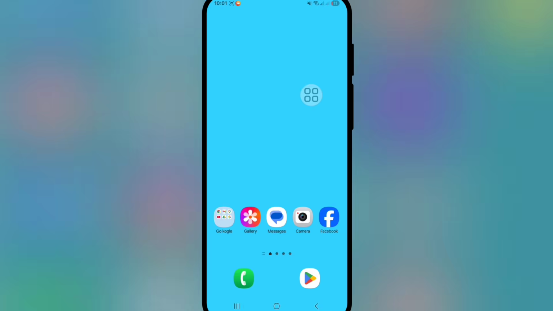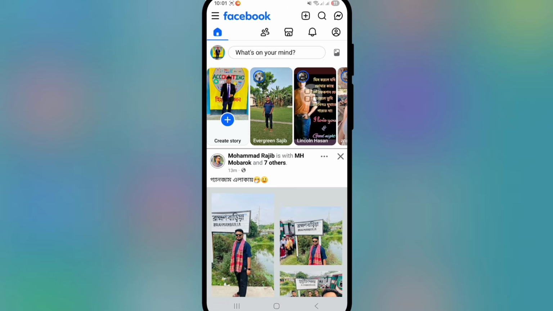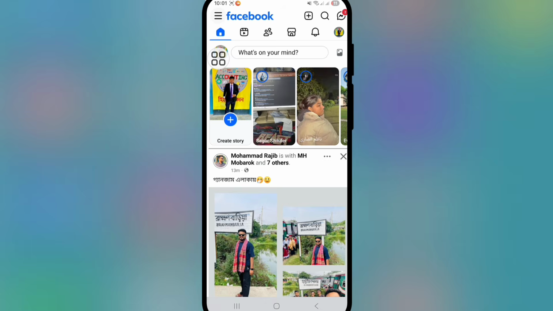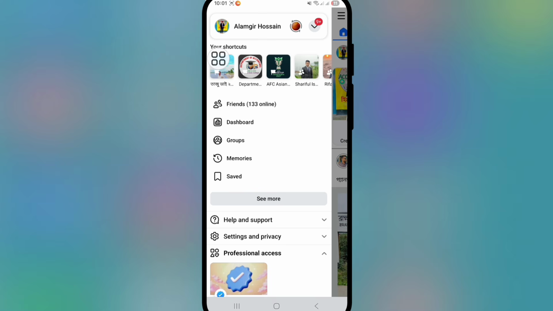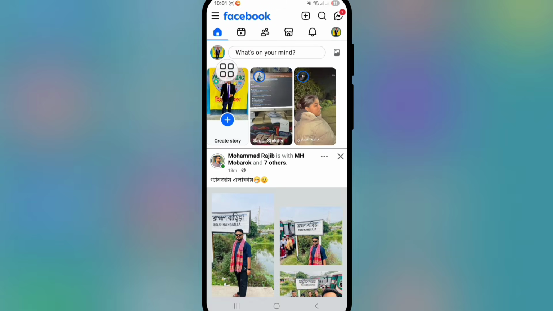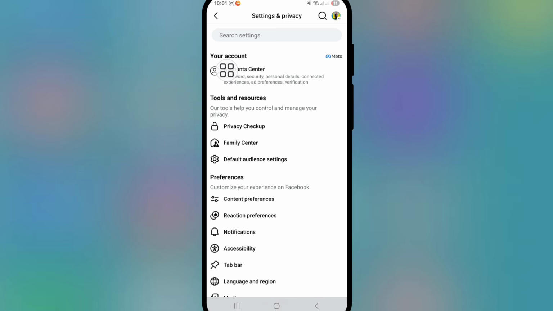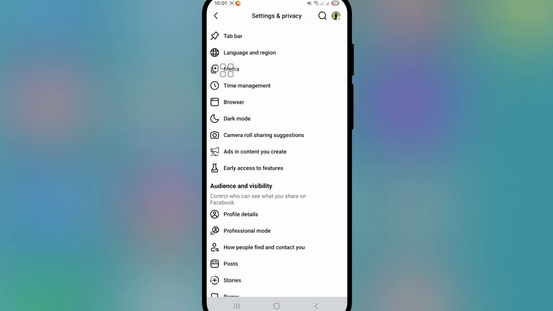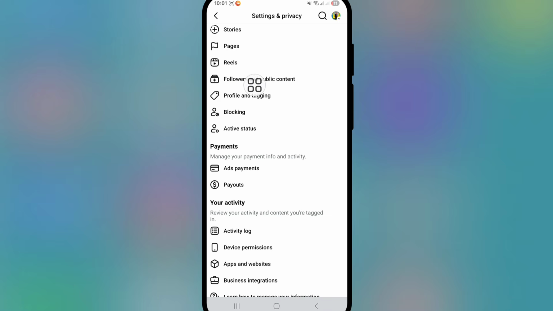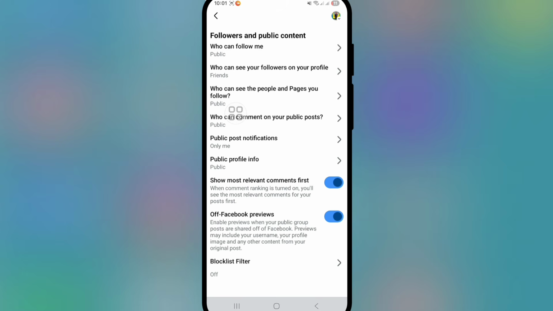After completing the update process, now open Facebook and tap on the three-line icon. Now go to the settings and privacy option and then go to the settings option. Now scroll down and go to the followers and public content option.